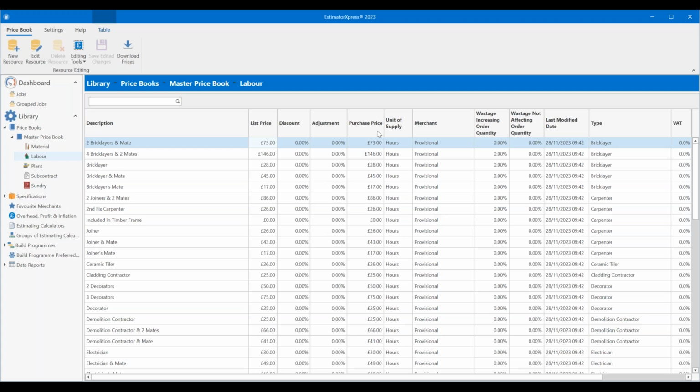And then we have our unit of supply, hours. This is important because each gang here is currently being priced per hour. If you know what your gang's day rate is, divide by 8, because that is how we basically work our days, 8-hour days. So if you know the day rate, divide by 8, drop that price in.